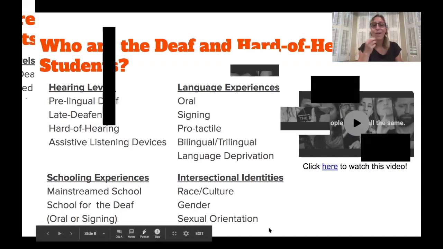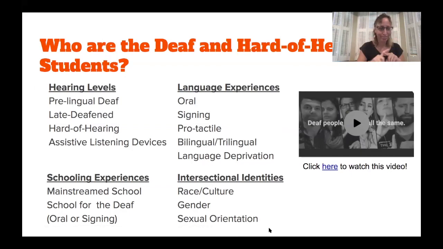They also have different educational backgrounds. They may have been educated in a public school setting or in a deaf school setting. Some students are the only deaf person in their entire school, or they may have self-contained classrooms where they have deaf peers. They may also have gone to an oral school for the deaf where they do have deaf peers, but their language modality is speaking and listening. Or they may have gone to a deaf school where everyone signed.